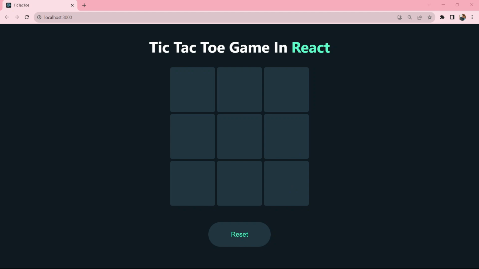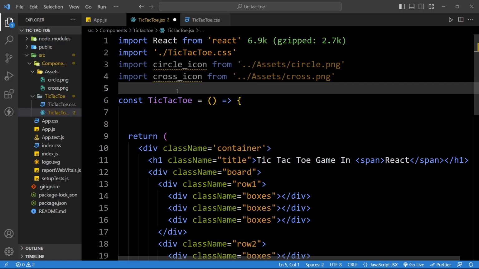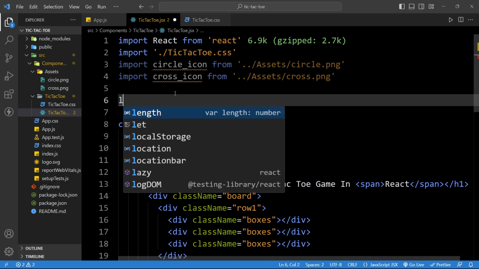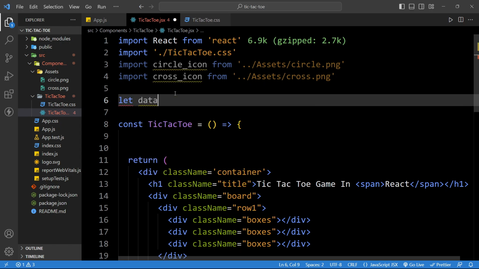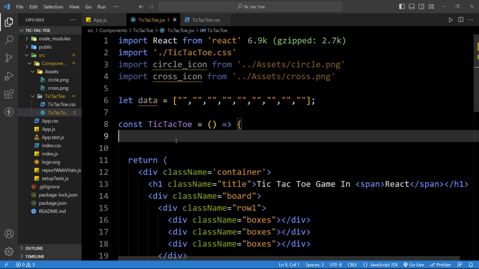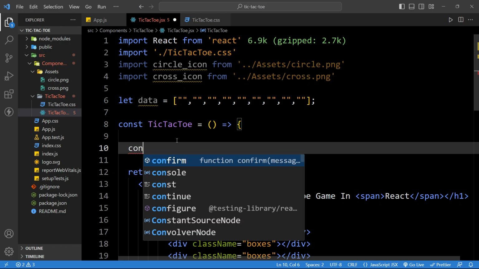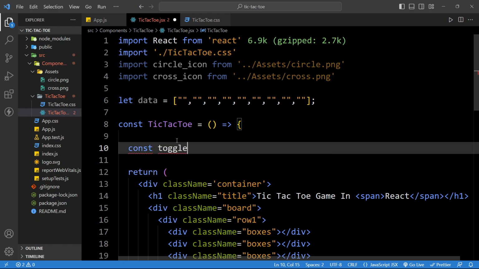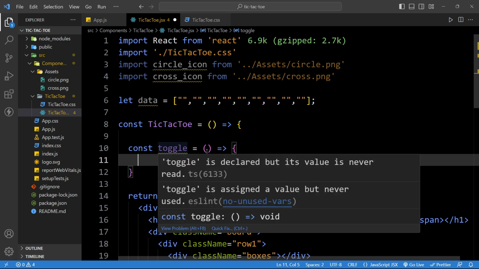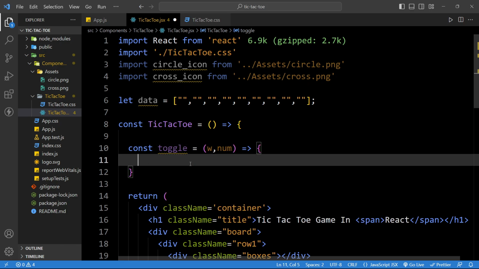Now we will come back to our VS Code editor. Here we will create a variable data which contains an array. Inside this array we will store 9 empty string. So this will act as a storage for our Tic Tac Toe game. Now we will create an arrow function toggle for our boxes. Whenever we click on the boxes, then our toggle function will be executed.